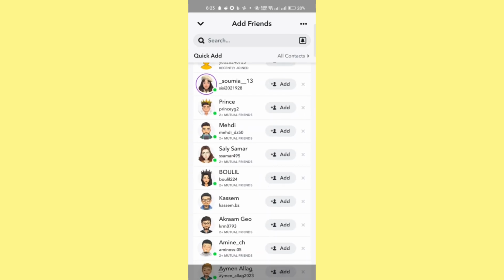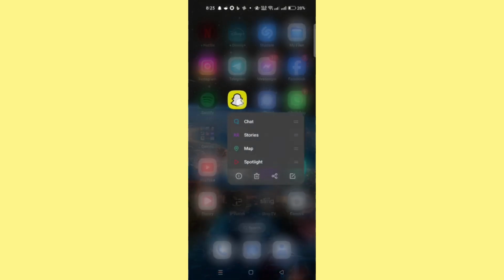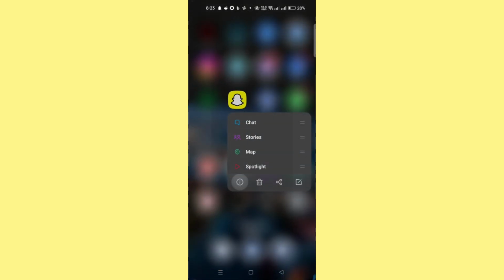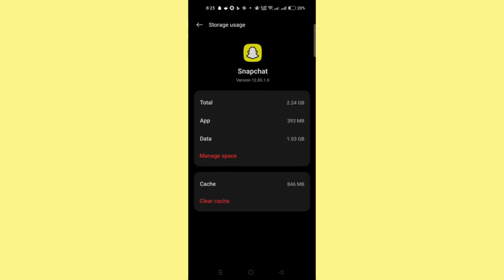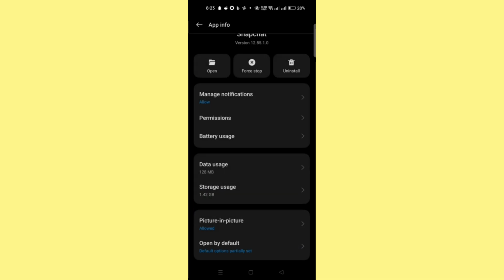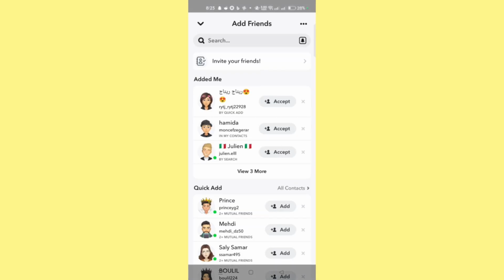First, open your phone's settings and scroll down. Tap on Apps and search for Snapchat. Tap on Snapchat and then select Storage, and tap on Clear Cache. Close the Snapchat app from your phone's background and relaunch the Snapchat app and try to resend friend requests.